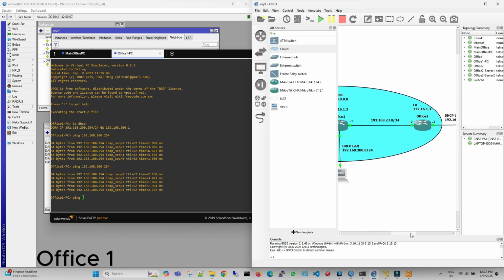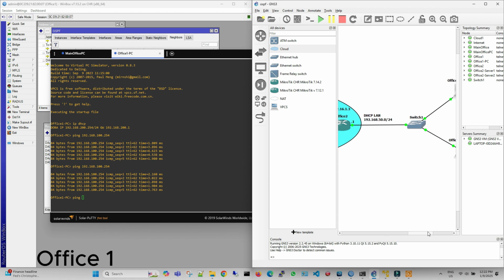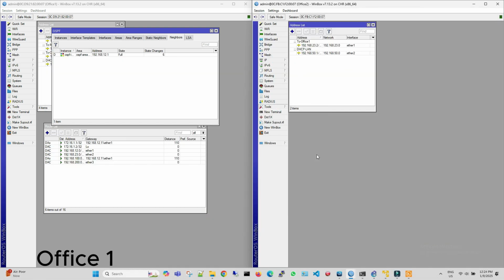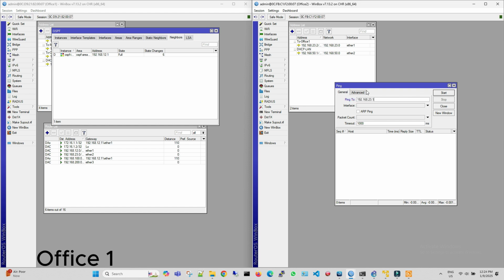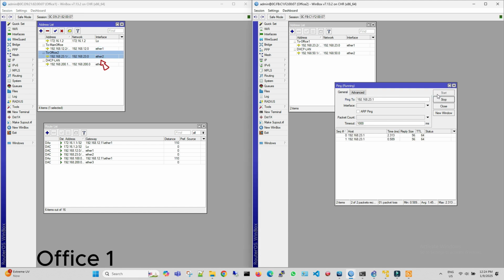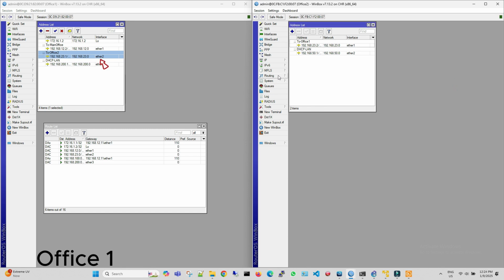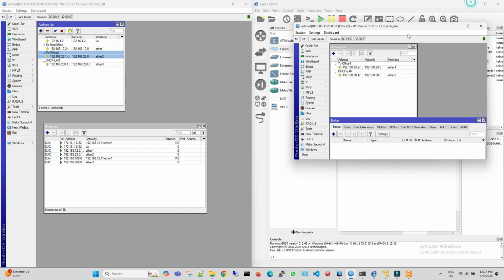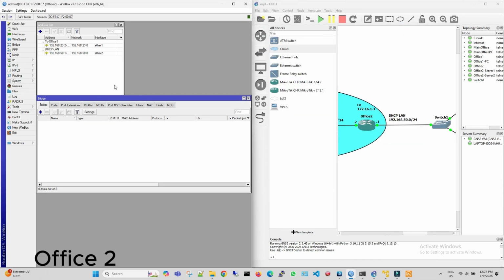Let's set up OSPF on Office 2's Mikrotik so that the main Office PC and Office 1 LAN PC can reach the two server PCs. Let's check on Office 2 to see if we can ping the point-to-point IP of Office 1 and verify if it's reachable. Let's begin with the loopback IP.